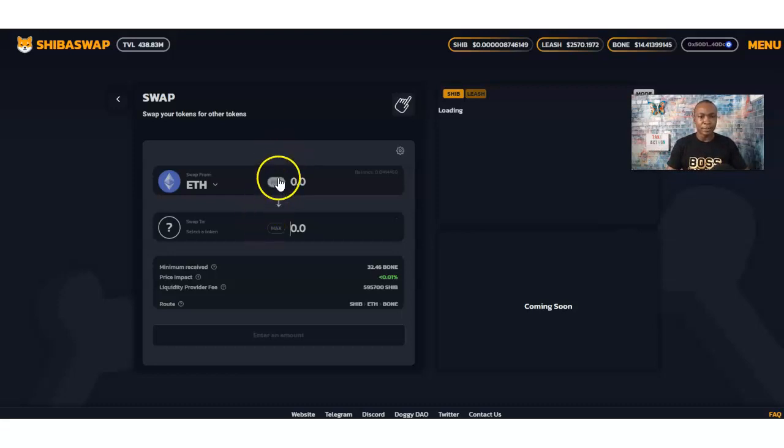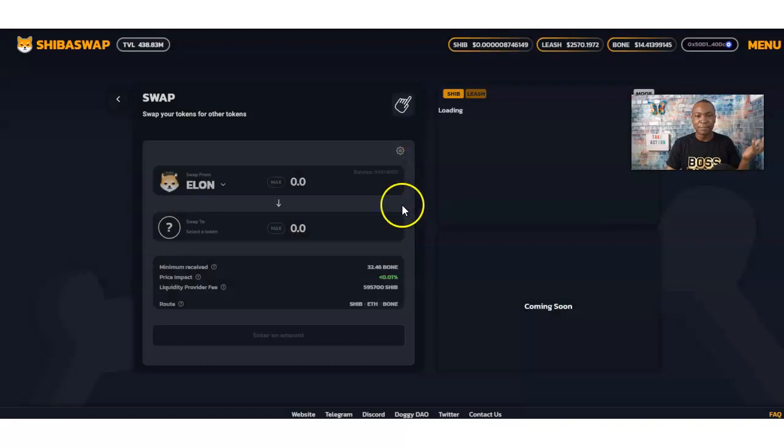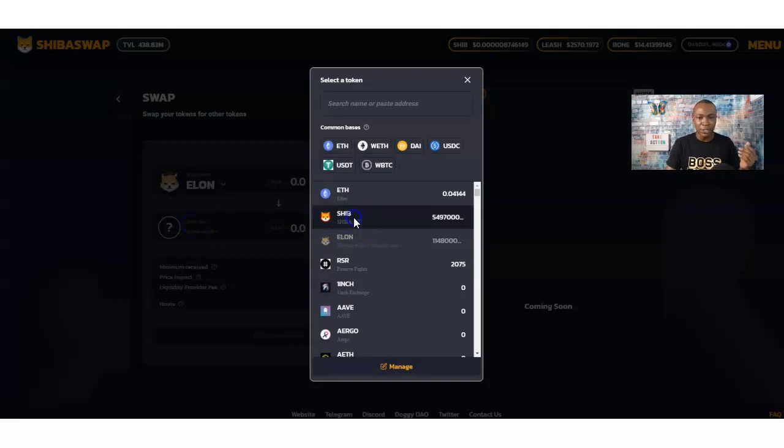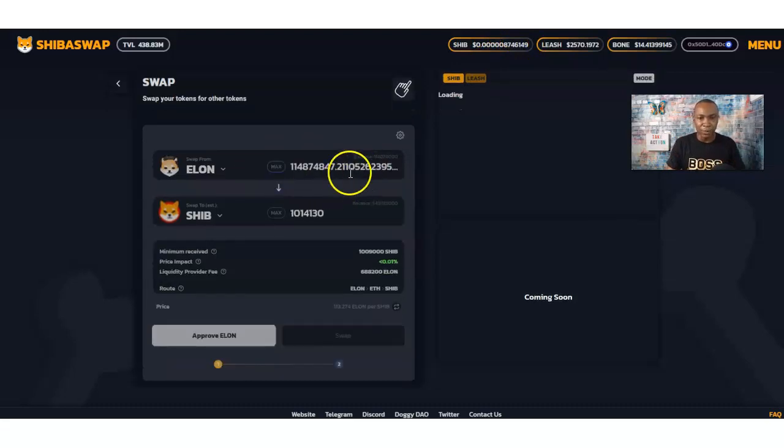And if I want to swap, let's say I want to swap Elon, right? And say I want to swap it for SHIB, regular SHIB, because remember SHIB is worth this price. Elon is worth that. Well, actually, Elon's worth hardly anything. So I have to go back to the coin, and I can approve it. I can approve this swap. Approve Elon. I approve that.